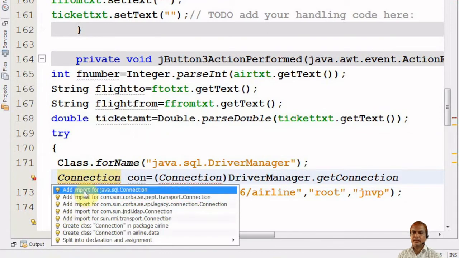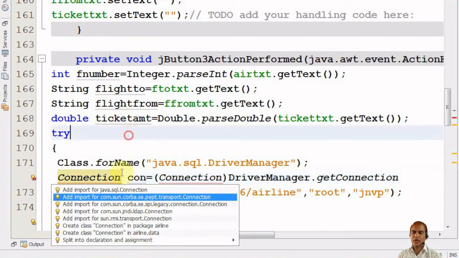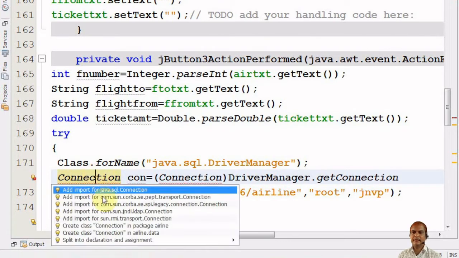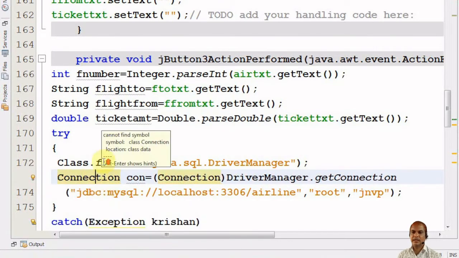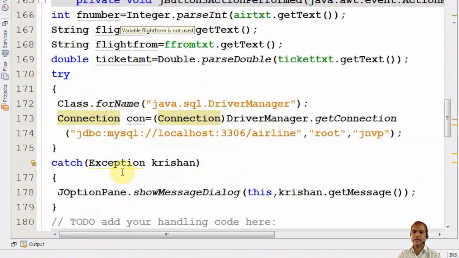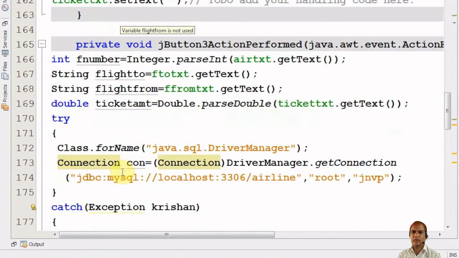So let us solve the error. Import java.sql.Connection. Simply press Alt plus Enter, and you will find this option, and you can see the connection import appears automatically. The driver manager also appears automatically because we have already solved this error.